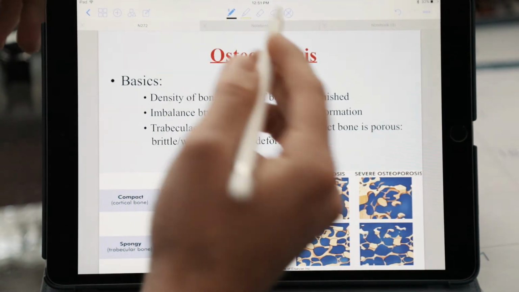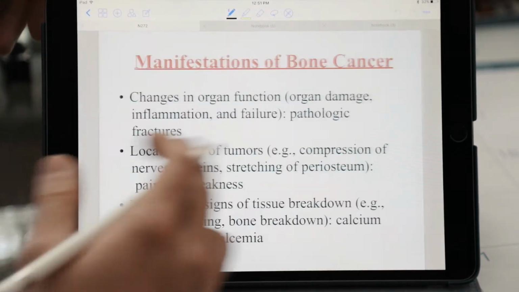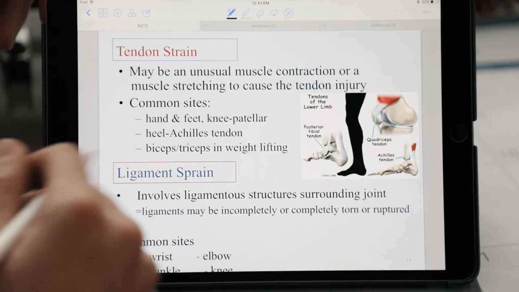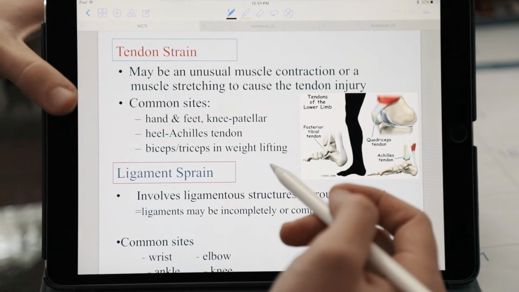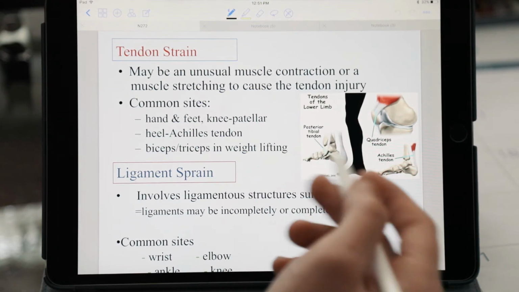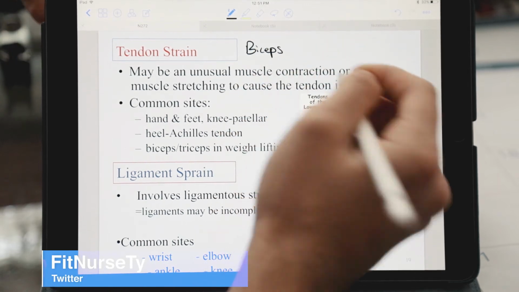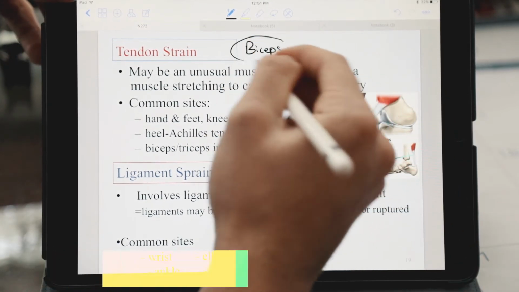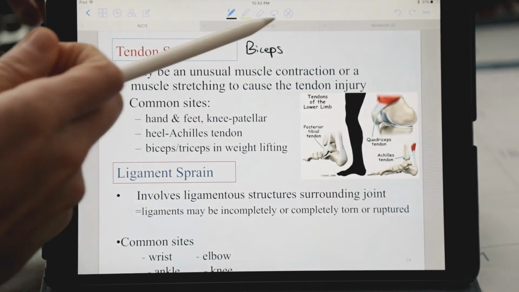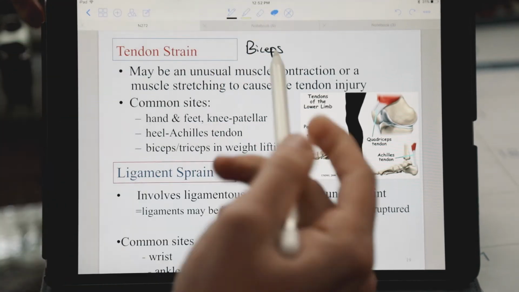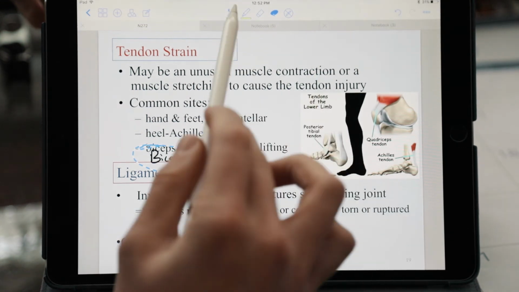Alright, next I'm going to show you guys something really cool. Say we wanted to write something on another slide here. Also, scrolling through slides is very, very easy. Say we want to know the tendon strain, okay? And it looks like common sites are hand, feet, knee, patellar, biceps. Let's just say biceps was the most important thing out of this slide that you want to remember. Now, if we didn't want it in that spot and we quickly wanted to move it, we could simply use the lasso tool around it, move it down to here, and boom.